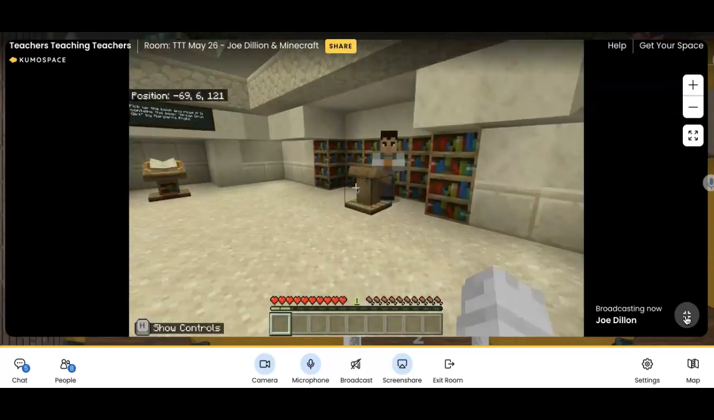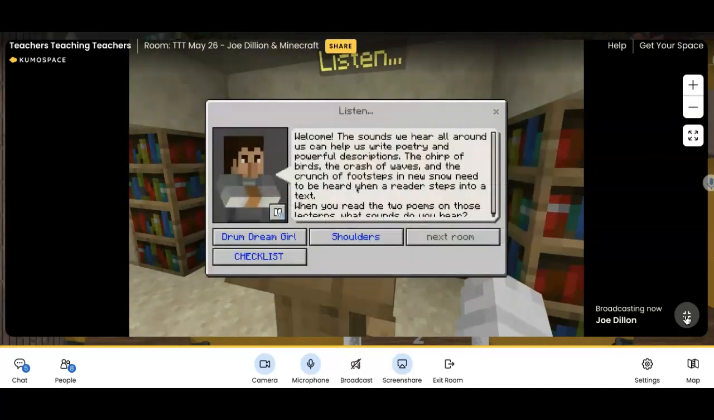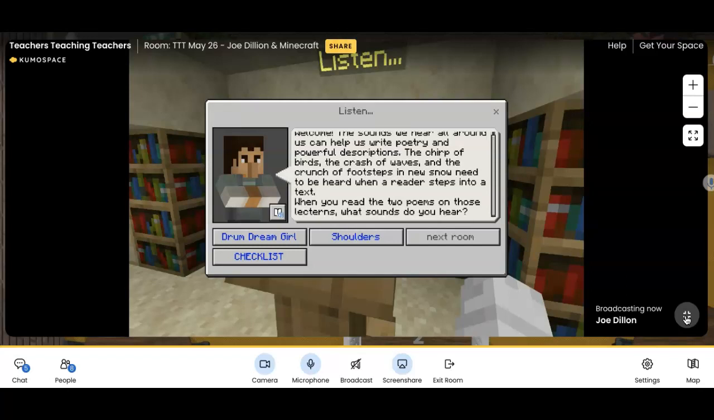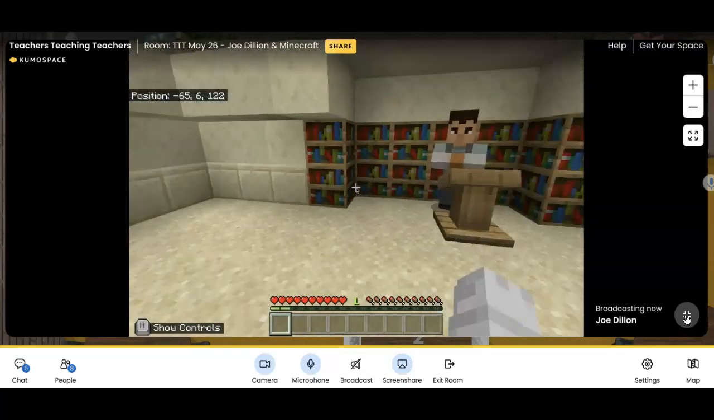Mm-hmm. And then this non-player character is going to tell us that this room is about listening. So in the 6-room poem, one of the senses you're using is the sense of hearing. And so these 2 mentor texts really highlight how a poet has listened.